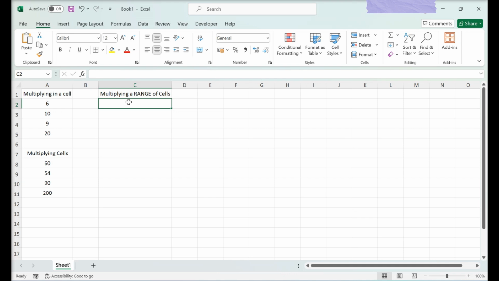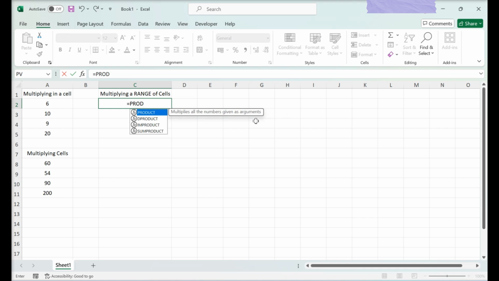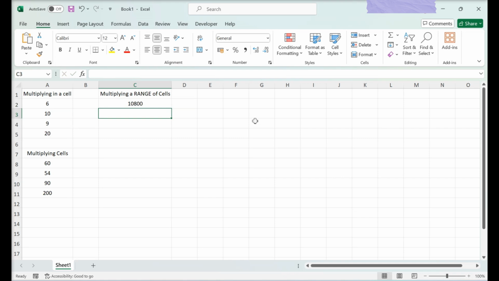Click a cell. Type equals sign into the cell. Product. Open parenthesis. First cell's name. Type colon. Type in a different cell's name. Closed parenthesis. Press Enter.